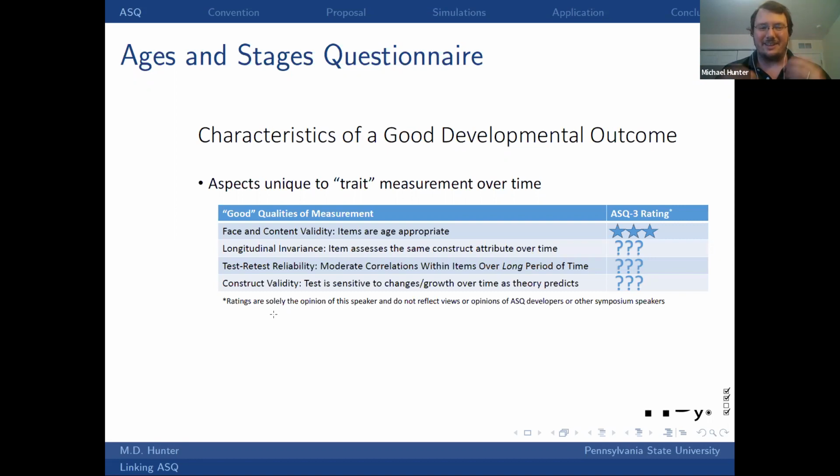Think of the communication abilities of a 2-month-old. Usually example items are things like, does the child make eye contact? Does the child smile in response to things? Whereas for a 5-year-old, you expect a much higher level of communication.